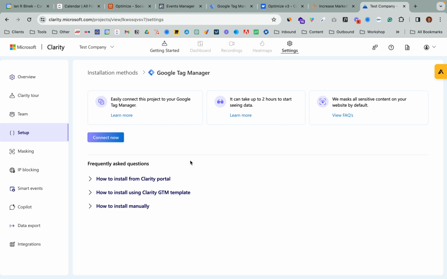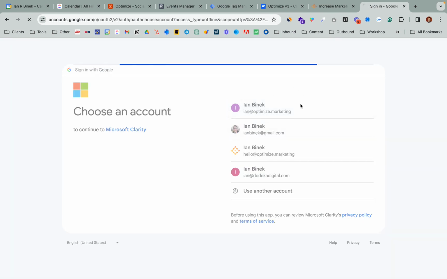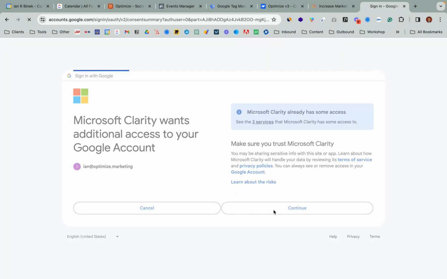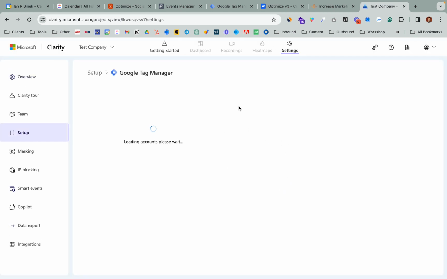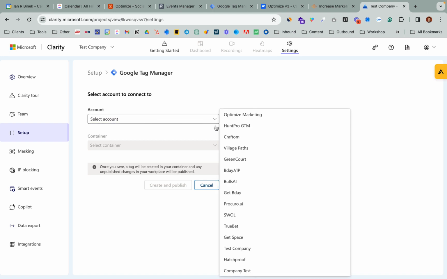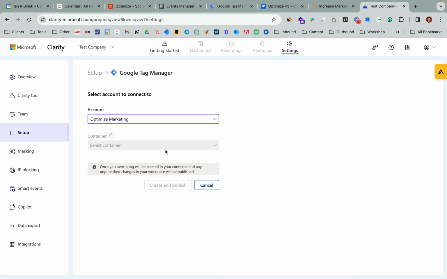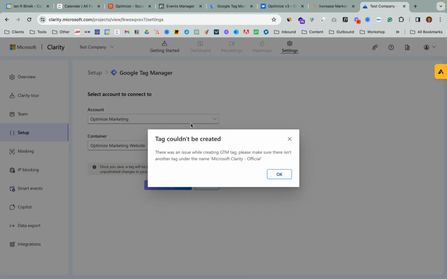So what you can do is you can simply select Connect Now, and you would sign in to your Google Workspace account or whatever account that your Google Tag Manager is set up on. It's going to access all of your containers. And so we're just going to select Optimize Marketing, and we are going to select our website. We're going to hit Create and Publish. And so this is going to place this on our website.